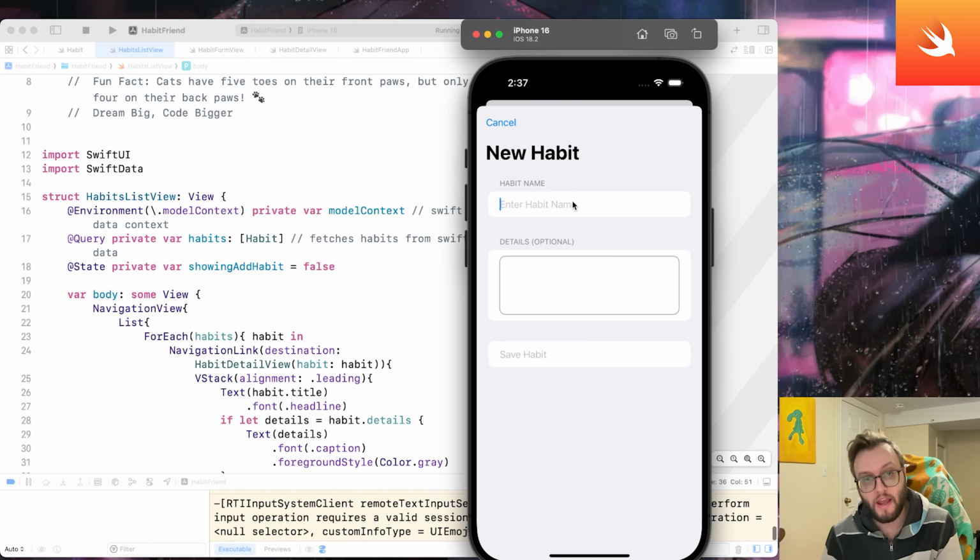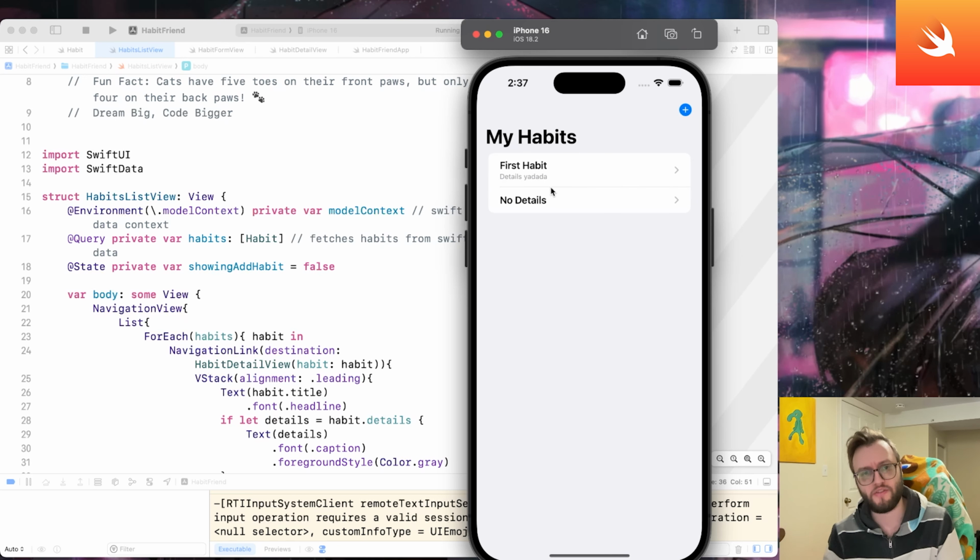Next, I want to create a habit with no details. So call this one no details. Go ahead and save that habit. Make sure that our save habit button doesn't work when the name's empty. Add some random text here, hit cancel. Nice, we can see that it's kind of refreshed. It's dismissed it, and it's also cleared out those text fields.